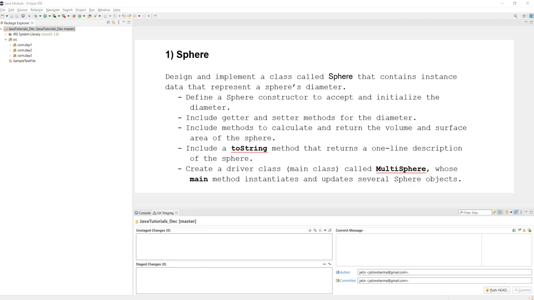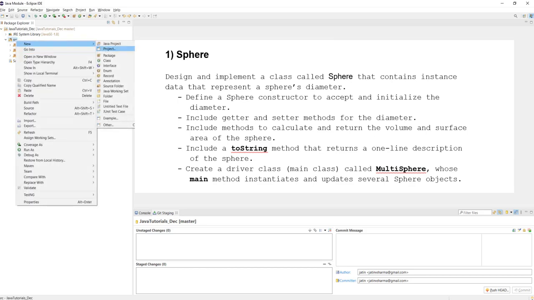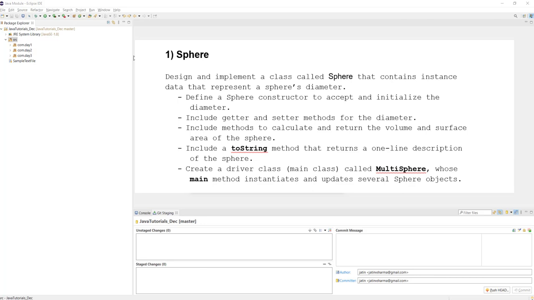Okay. So first, what we're going to do is we are going to create a package for this particular assignment. I'm going to go inside this particular src folder, right click over here, and I'm going to create a package because this is a separate program only. So I'm just going to call it, let's say, com.sphere. You can give any name. It's just for identification what exactly the program is all about. So I'm creating com.sphere over here.